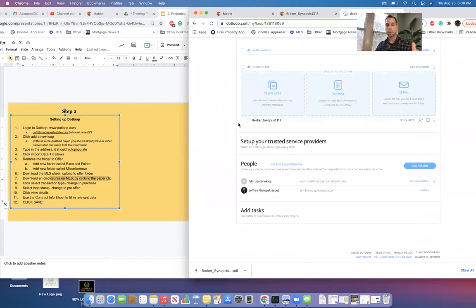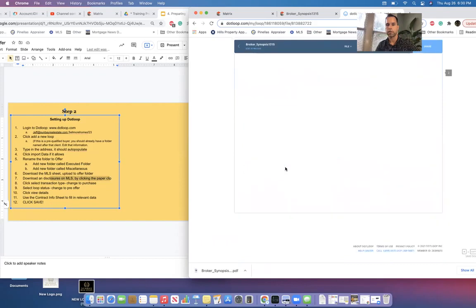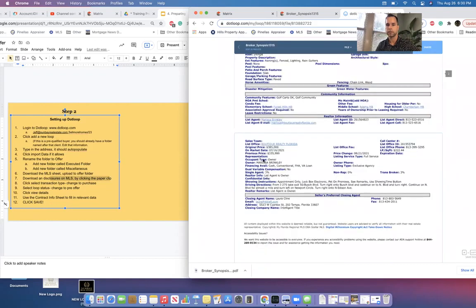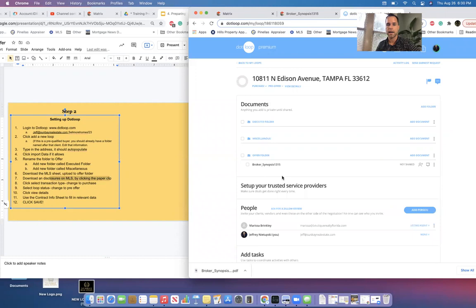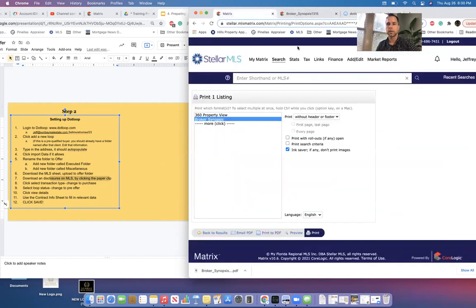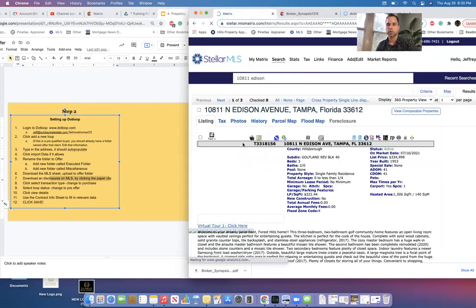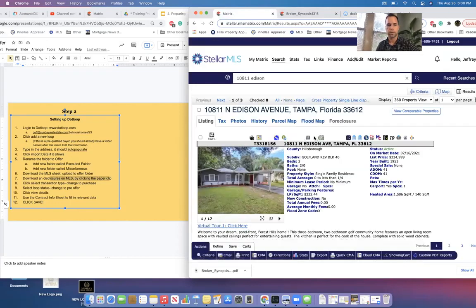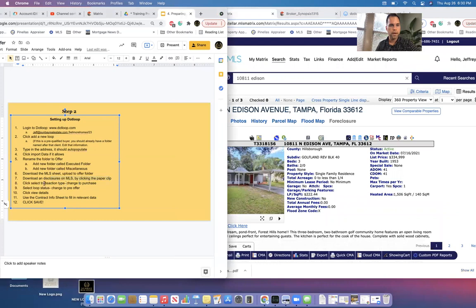Why is this important? Because it lists what the offering commission is. 3%. Sometimes agents will change this, so it's important that you have that as a part of your offer. Then you go back to the MLS, back to results. Usually there's a paperclip here that has the disclosures, but it's not here. So let's go back and finish these out.